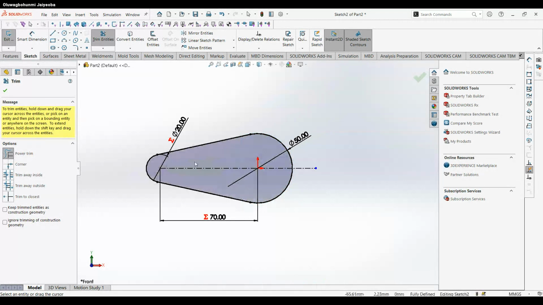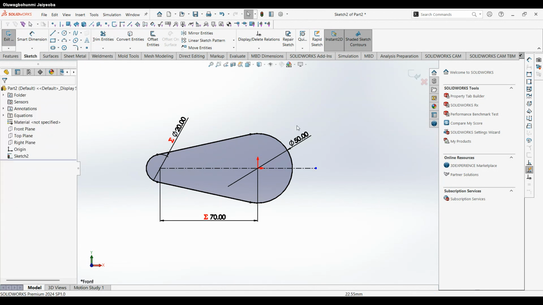I have my closed loop. They are all dark colors, and they are fully defined. They are parametric, right? I can make this one parametric as well. But let me exit this command first. Press escape. I want to make this dimension parametric.